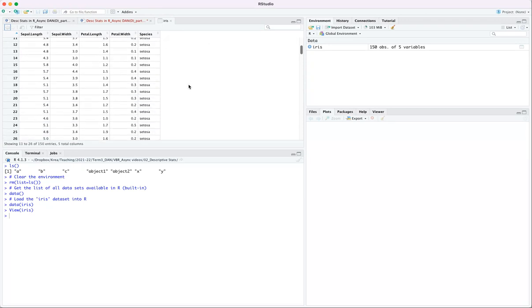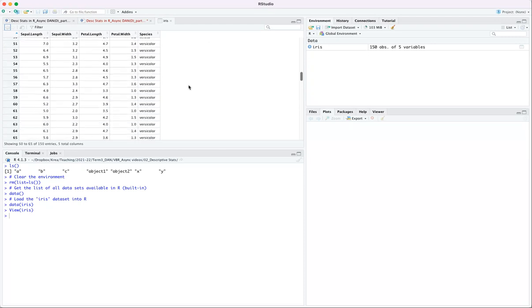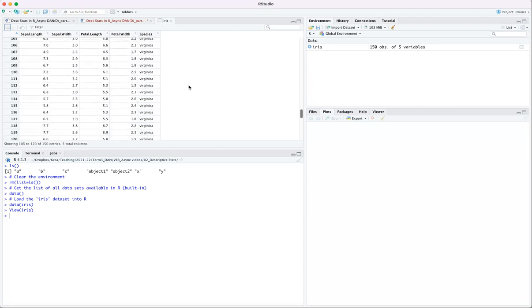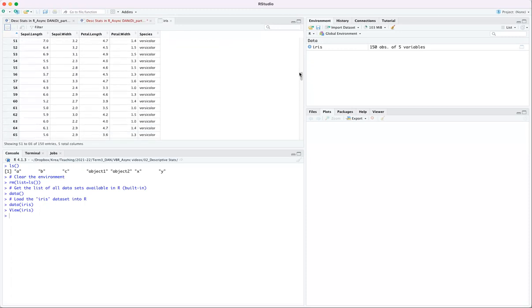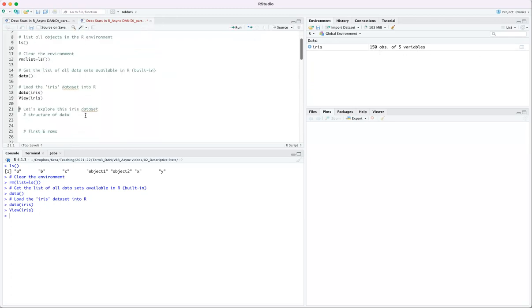You can scroll down and you can see that this is pretty much like a spreadsheet. And there are about 150 observations in this data set. That information is also available here in the environment. It says 150 observations, 5 variables. I can close this now.